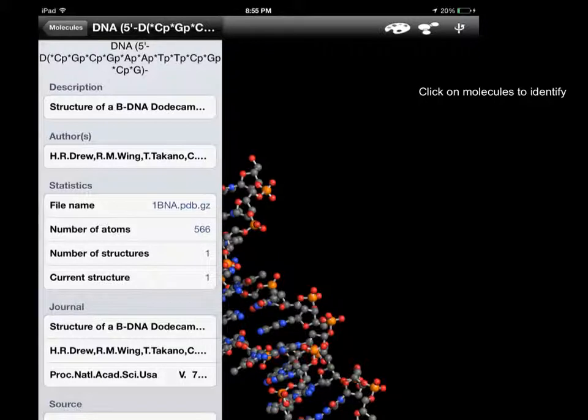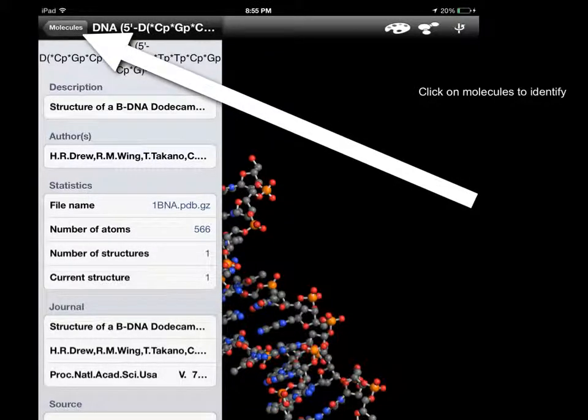Now, had you not known that was DNA, all you'd have to do is very simply push the molecules button and it will identify not only DNA itself, but also will give you the structure and the number of atoms in it.